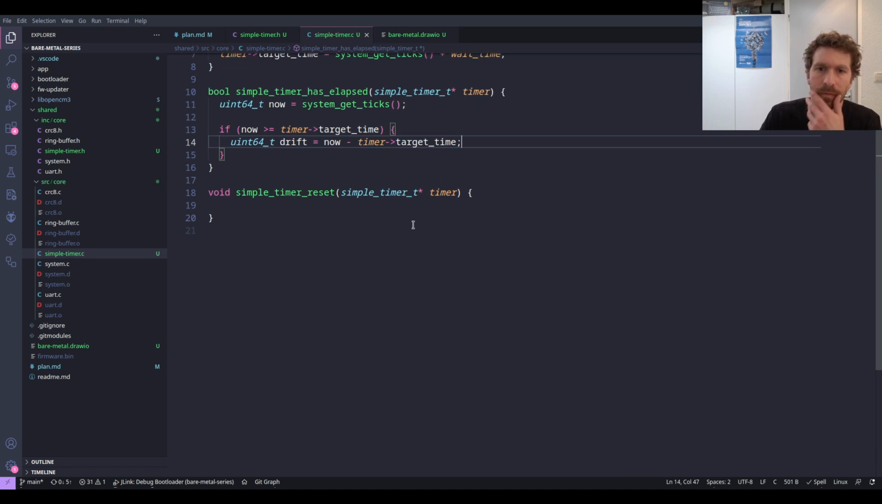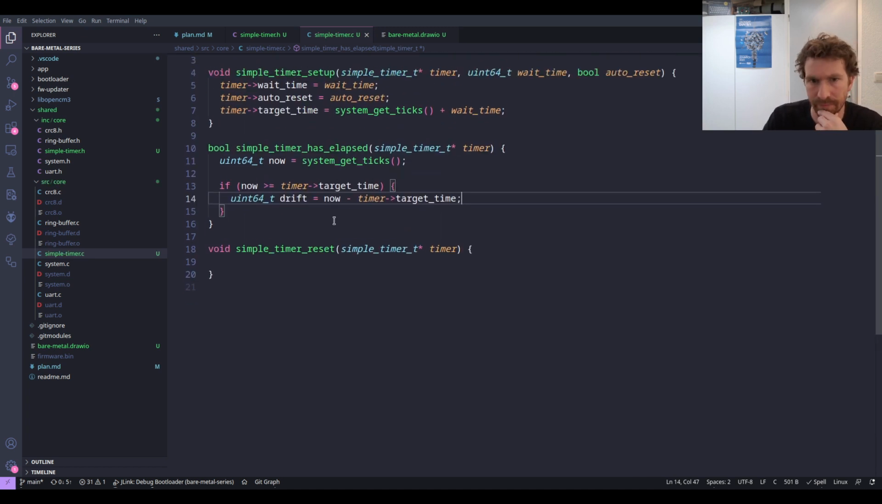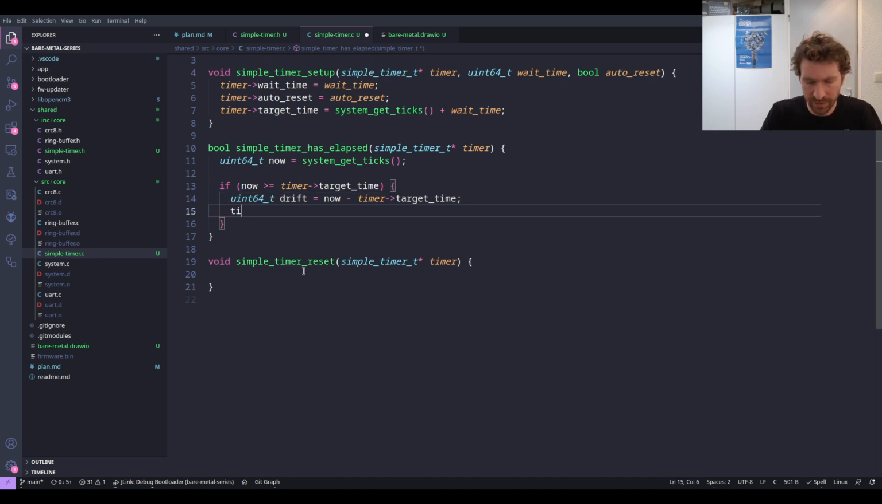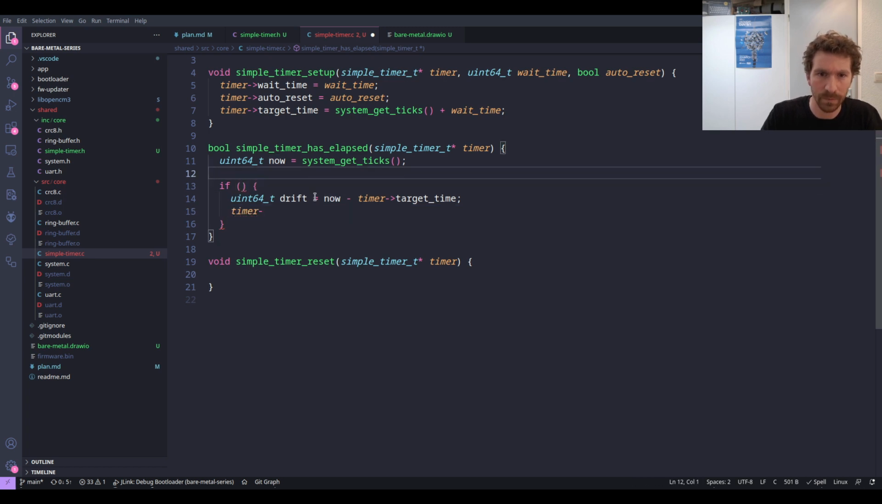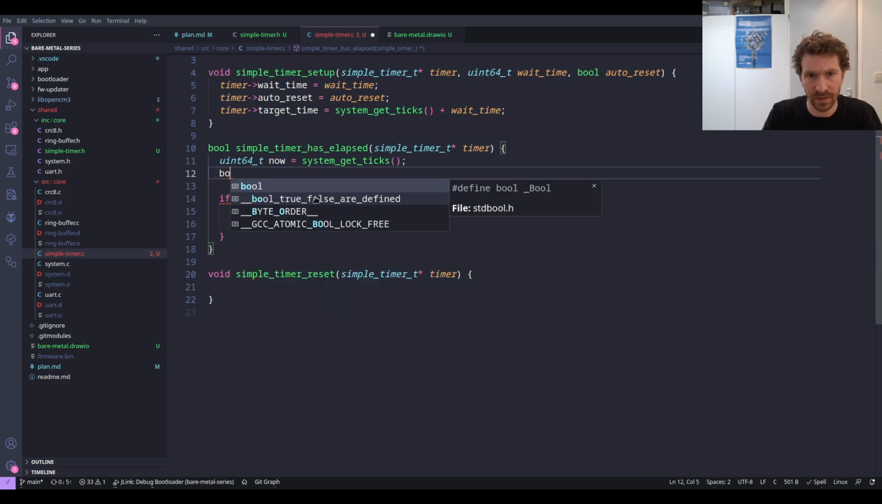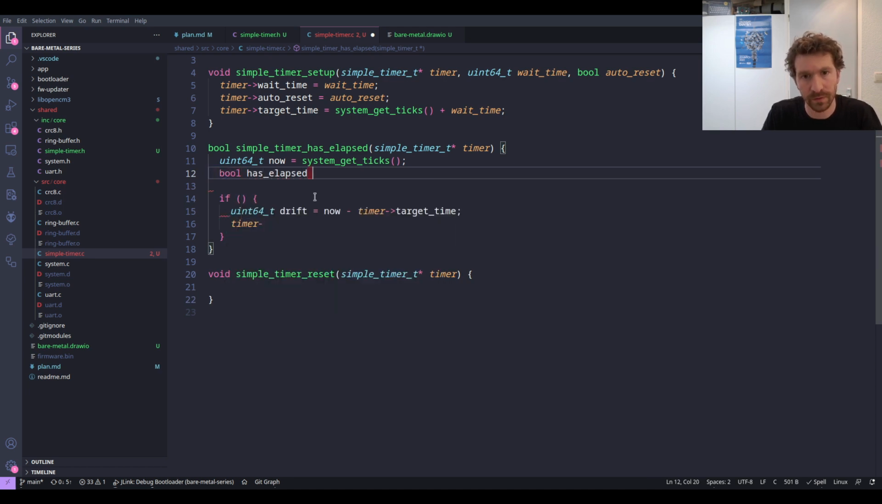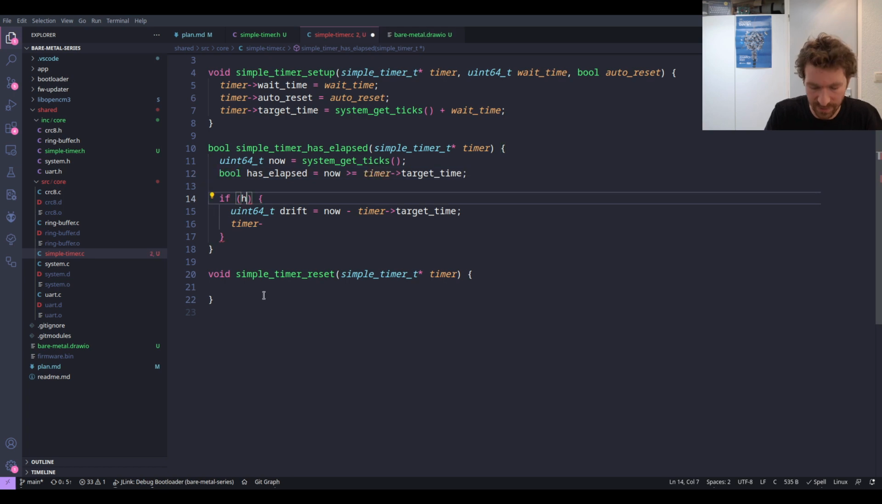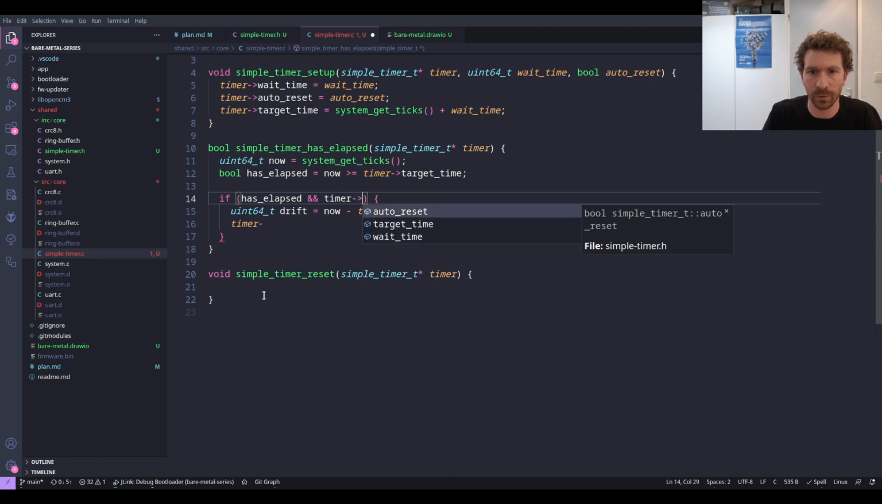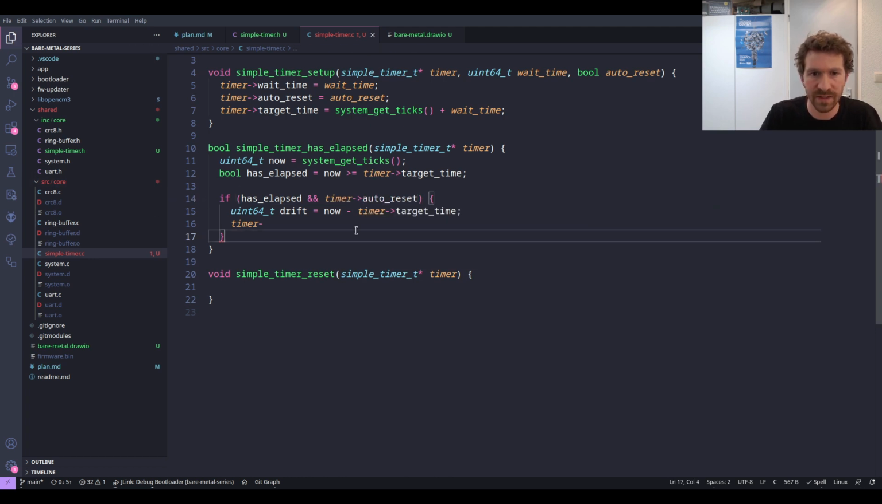So effectively, this drift is the amount of difference for if we're going to reset the timer, like the new time we're going to wait, like how far do we have to go. So what we're going to do is, so this is actually, you know what? Let's put a bool has elapsed. This is if it has elapsed, and this is if it has elapsed and the timer has auto reset. So only in those cases.